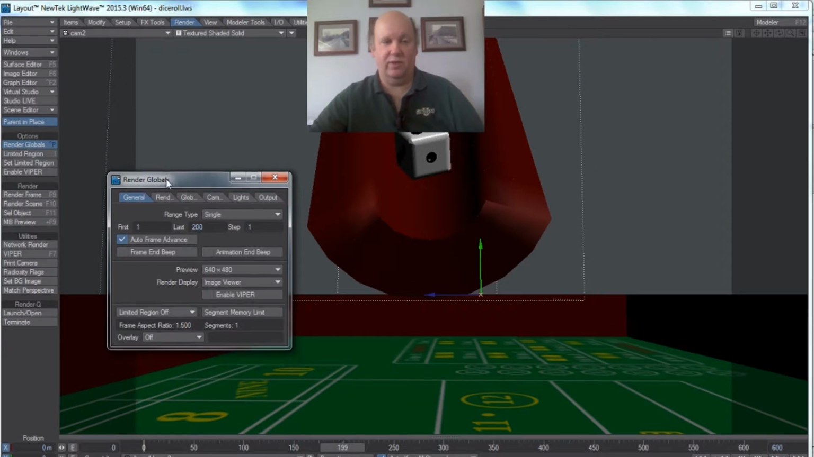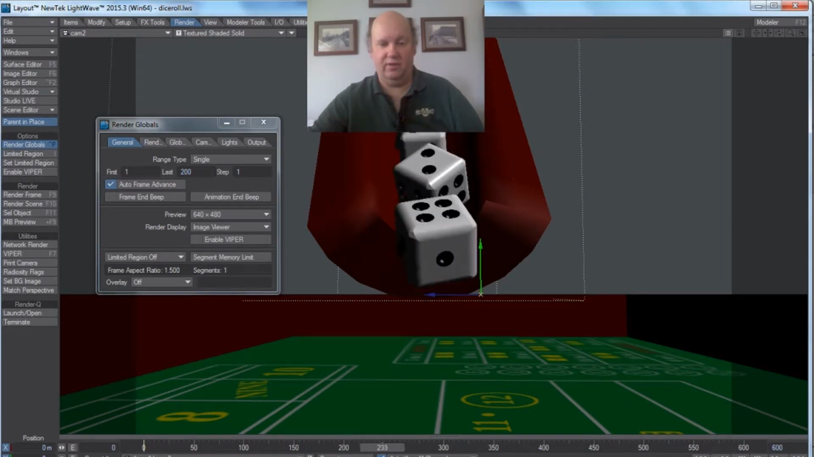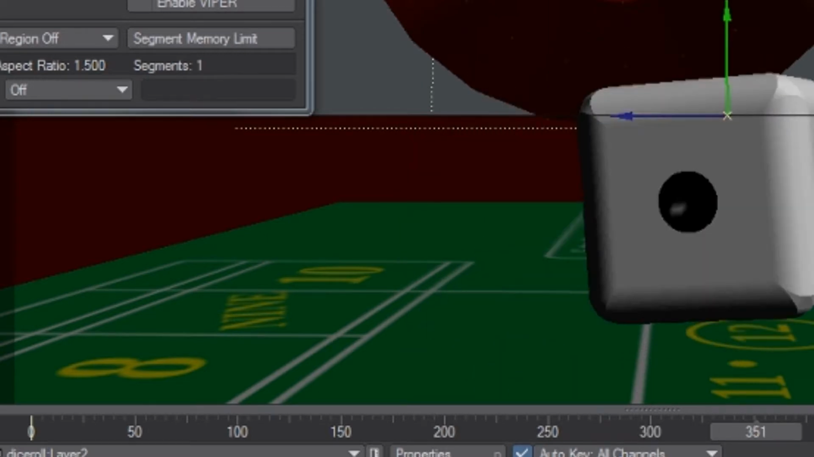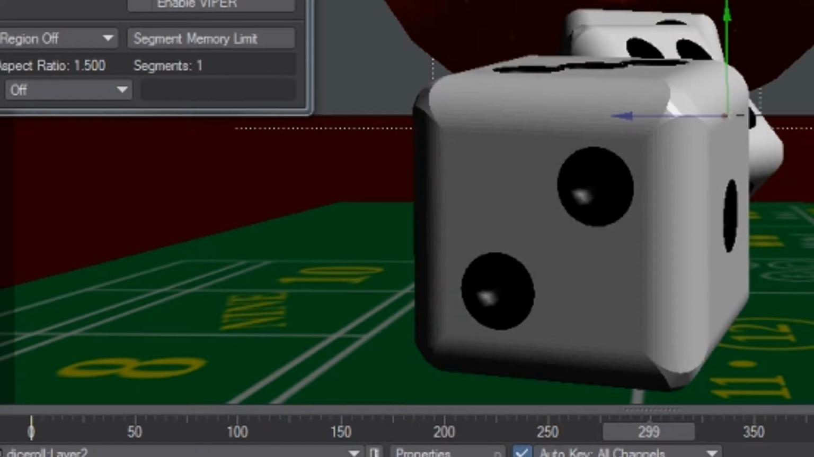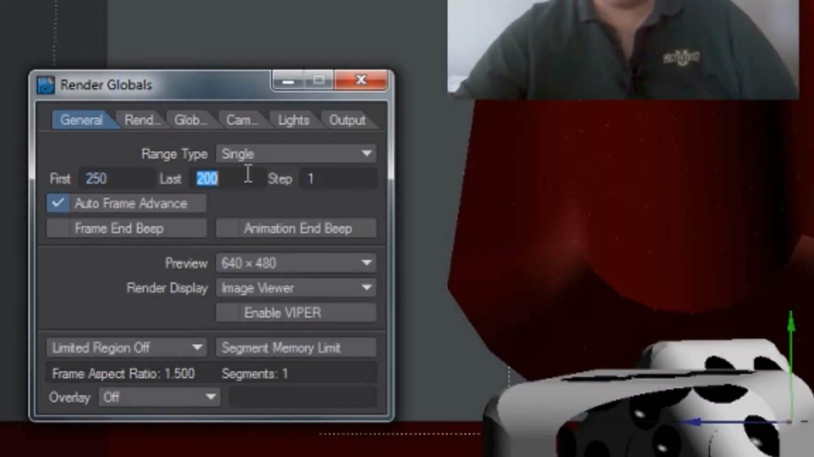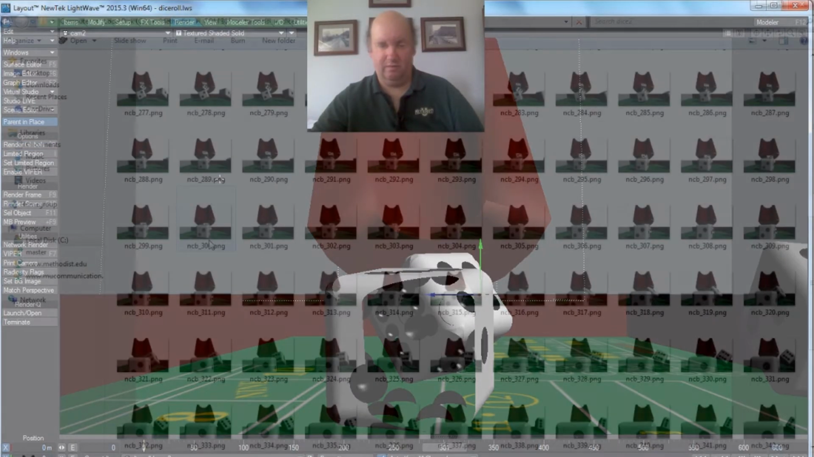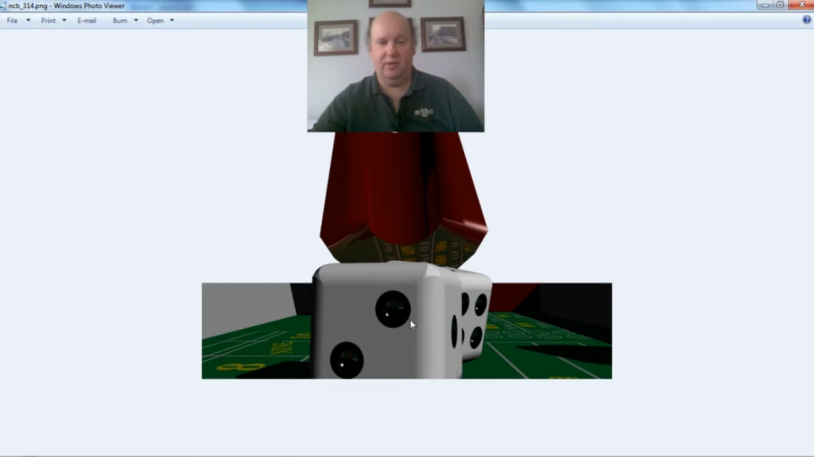Let's look at our render. Let's say that we want that to start there. That would be around 250. And let's say that's good until around 300. And then hit F10. And once again, here are our frames. If I go to Preview, I can see what we've got here.